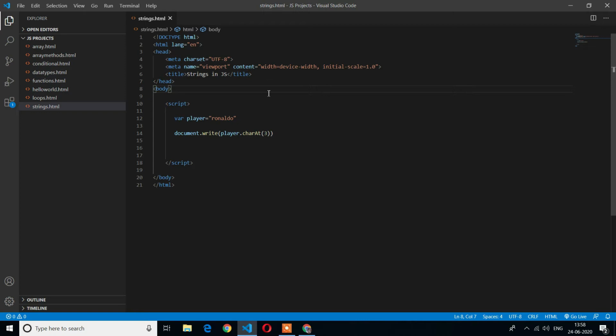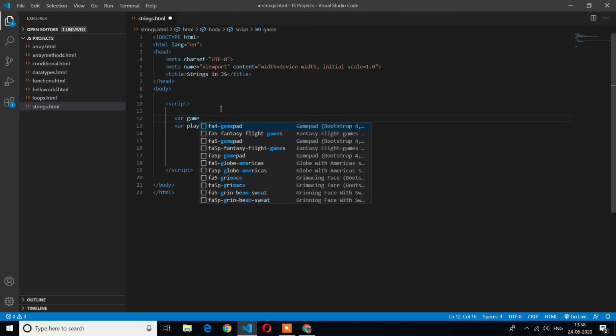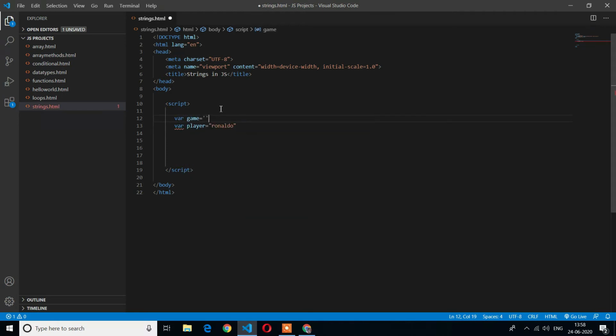Now we will see how to add two strings, meaning how to concatenate two strings. First I will declare another string with the variable game. Game equal to football.